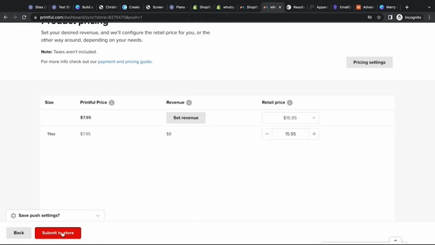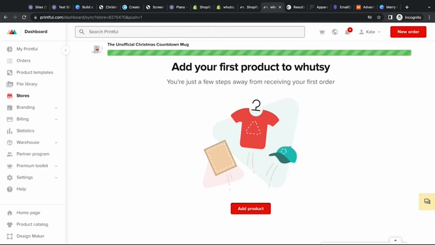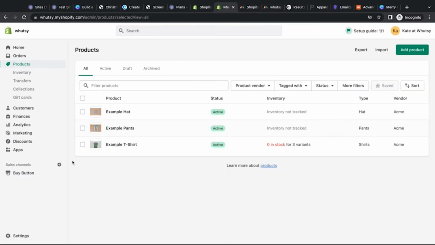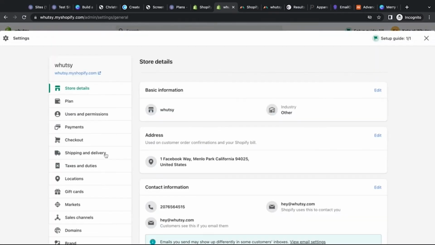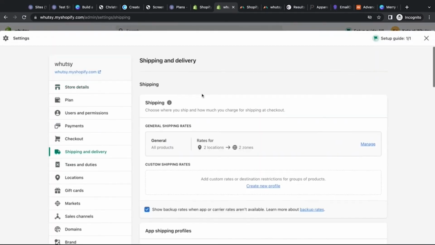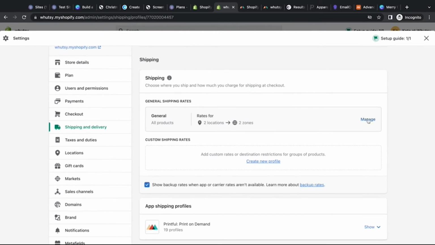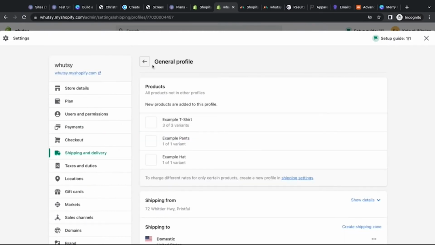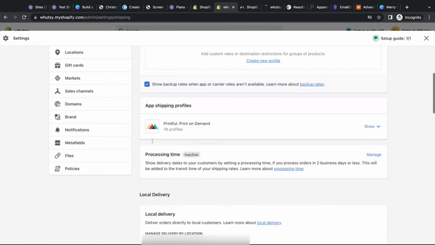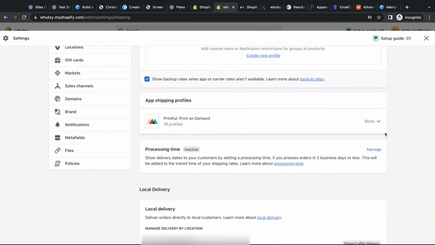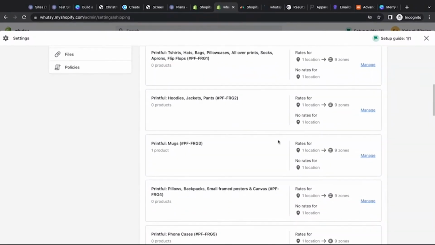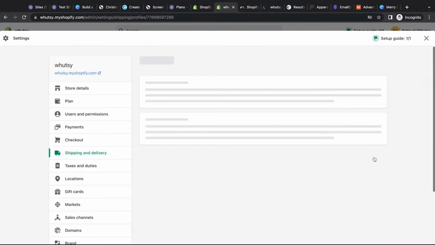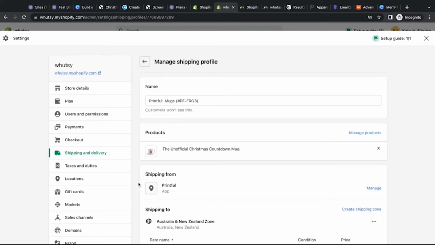So from here, I'm going to click Submit to Store. While that's working, I'm going to go into Shopify, go to my settings, and go to my shipping and delivery. And I'm going to manage my shipping settings. Oh, let me go back, because it has a shipping profile Printful put in. So let's see what they have for rates for the mugs. We're going to manage those because that's what's going to show up for the customers.